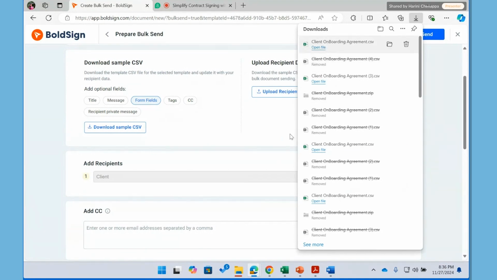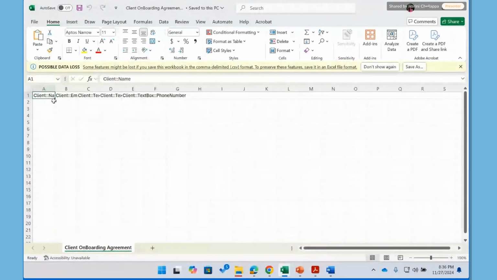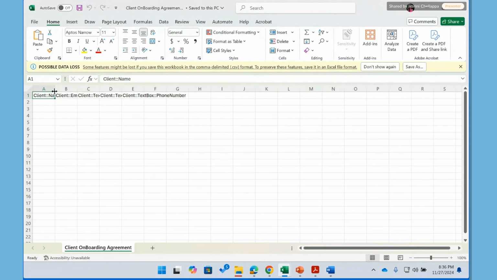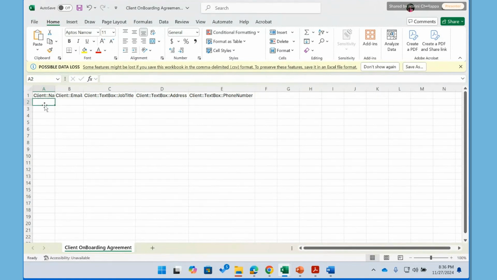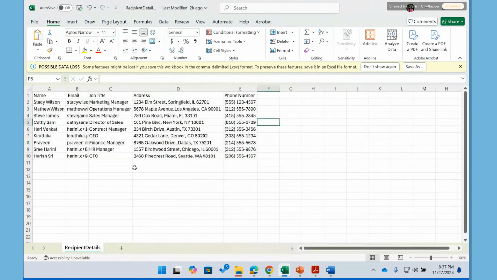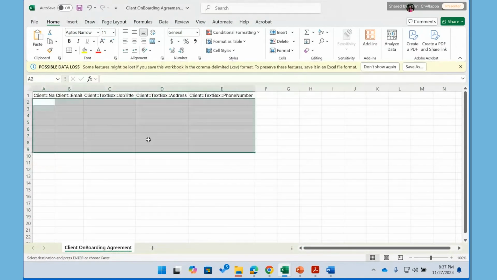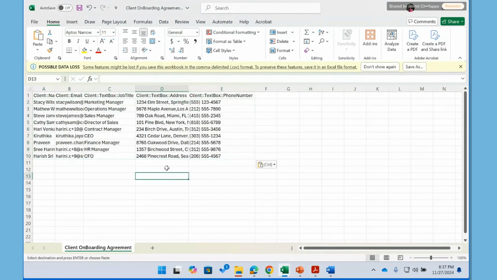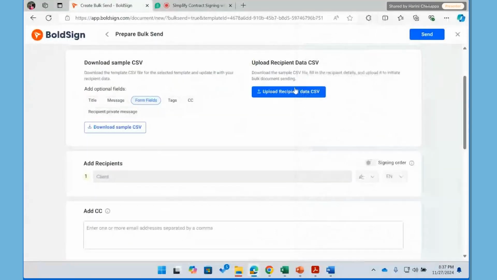I'll open the downloaded document. As you can see, now we have columns to add the recipient details like name, email, job title, address, and phone number. The next step is to add the recipient details in the CSV file. I have already maintained the recipient details in a separate file. So here I'll just copy it and paste it here. Once done, I save the file and proceed to upload here.